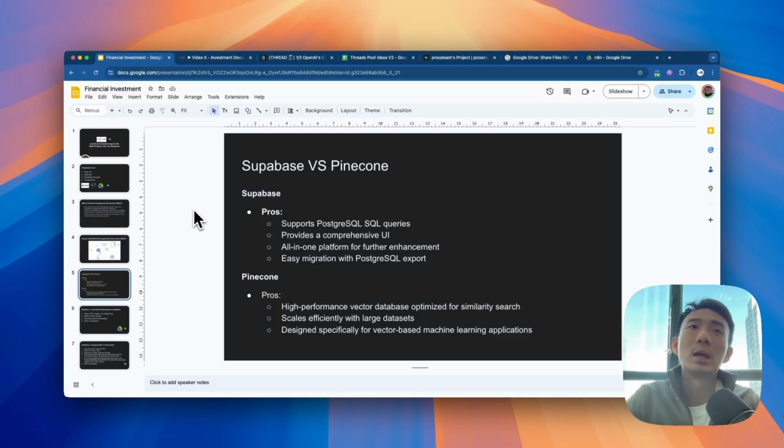Supabase supports Postgres SQL queries, and provides a more comprehensive UI and an all-in-one platform for further enhancement. It has easy migration from Postgres SQL export. And Pinecone, of course, is a high-performance vector database optimized for similarity search. It can scale efficiently with large data sets, and is designed specifically for vector-based machine learning applications.